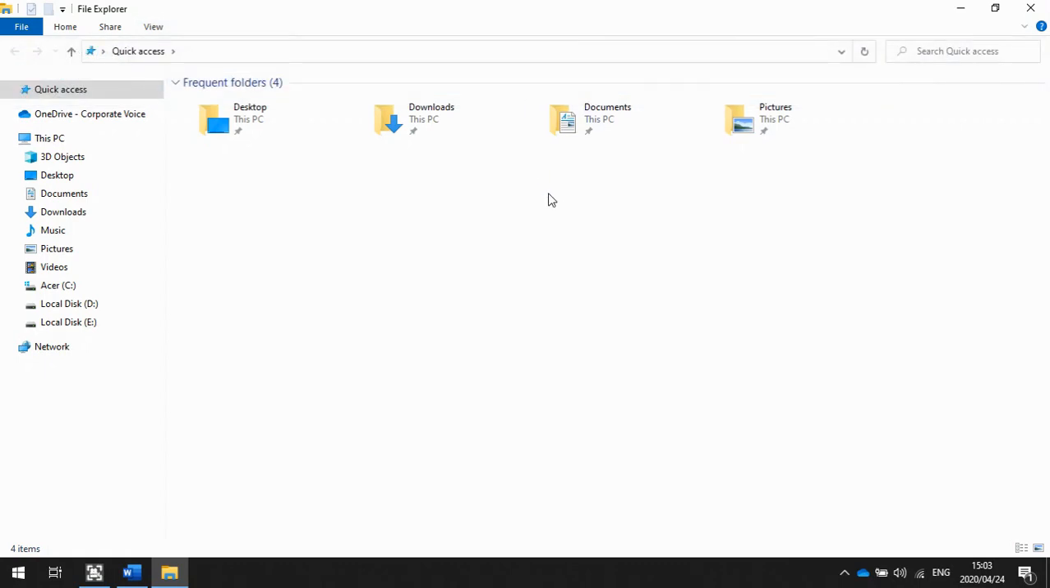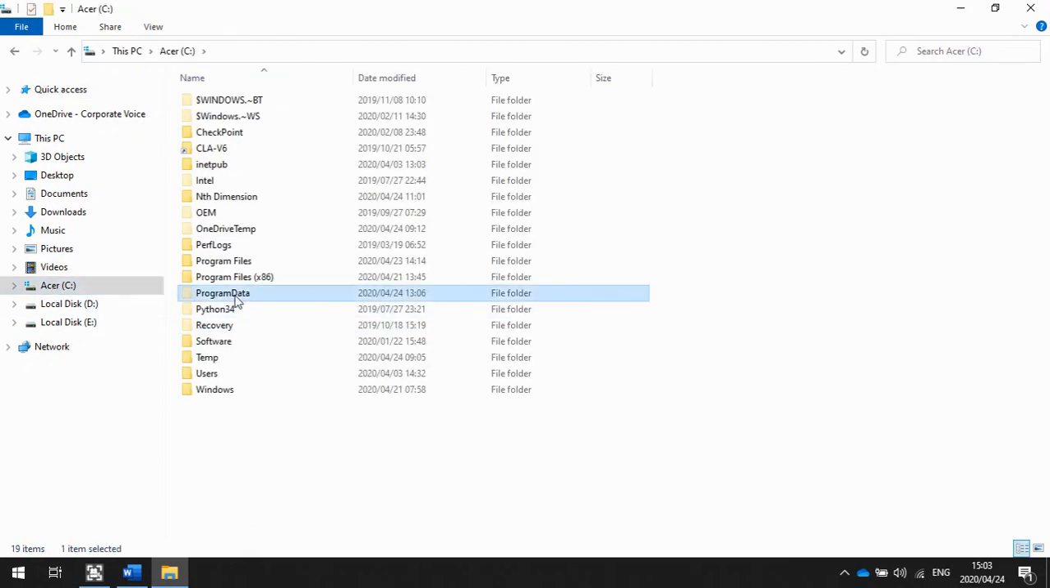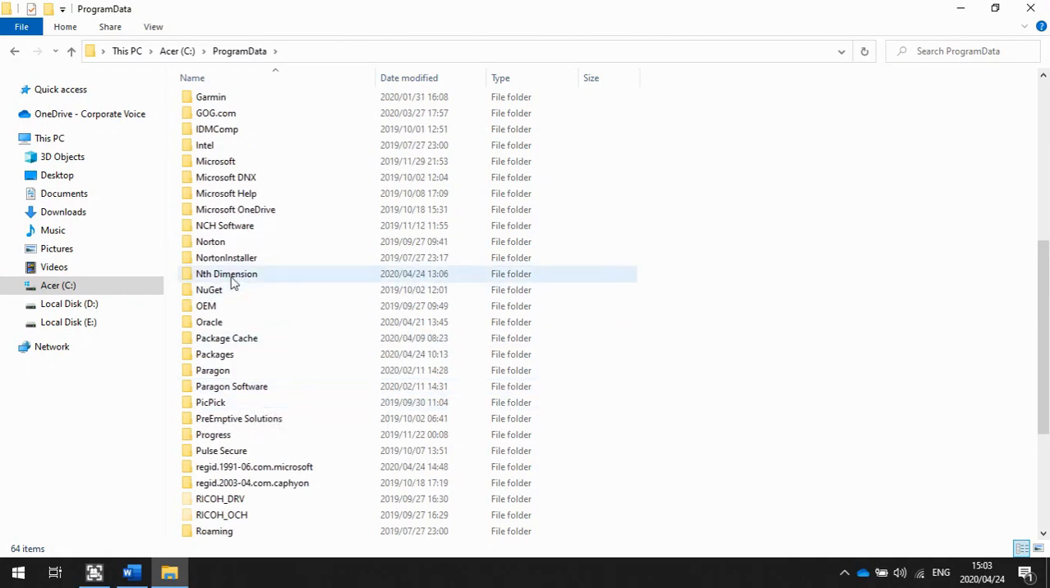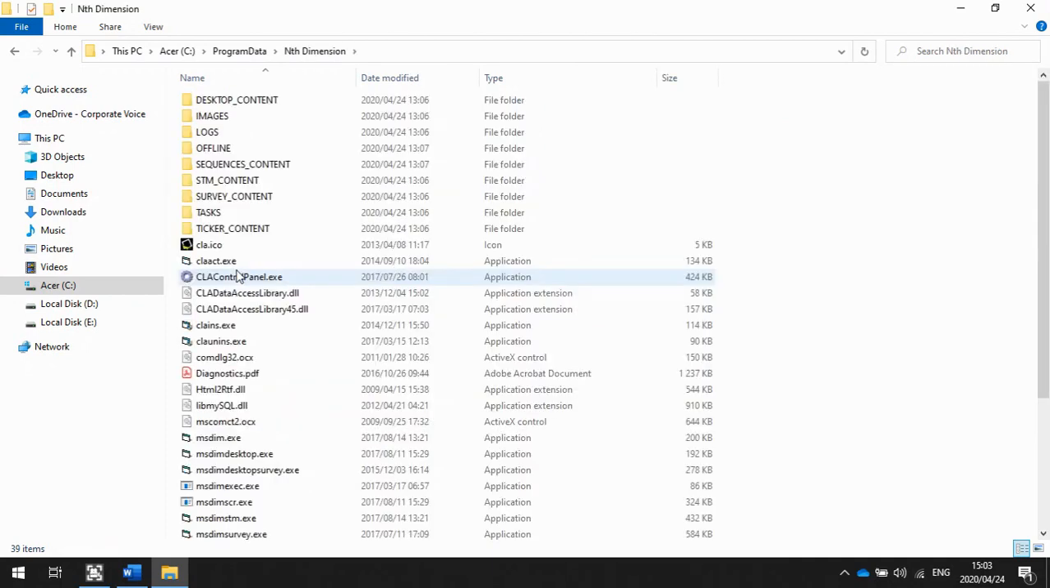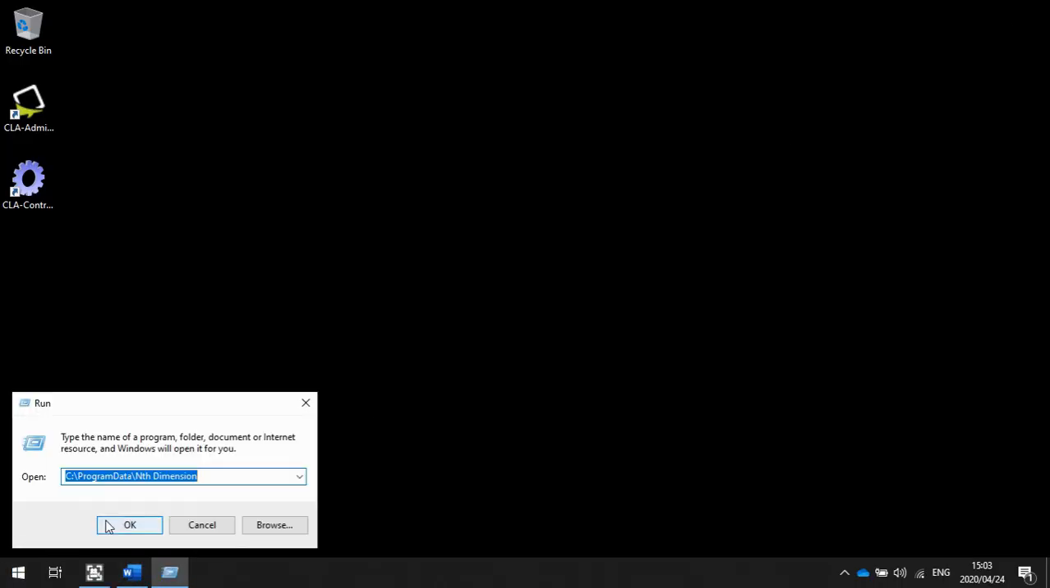The installation folder can be browsed to by accessing the C drive, program data folder, and then the nth dimension subfolder. Alternatively, you can browse to this folder by typing in the path in the Run dialog.